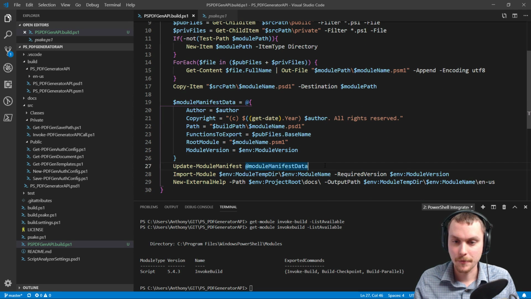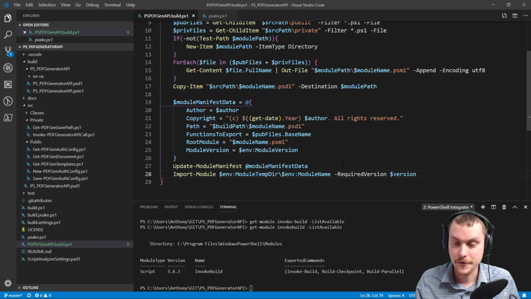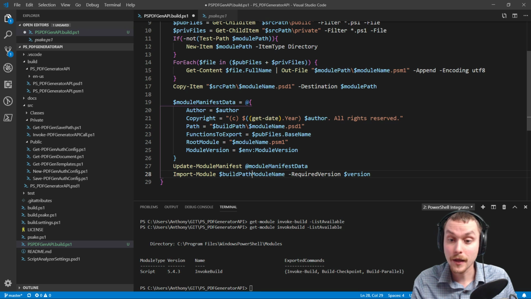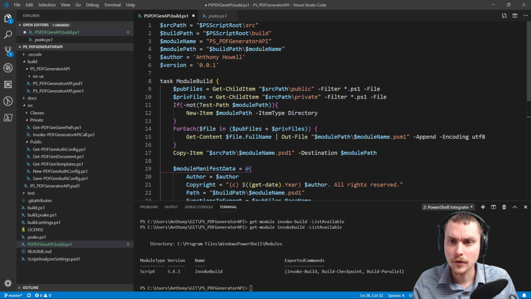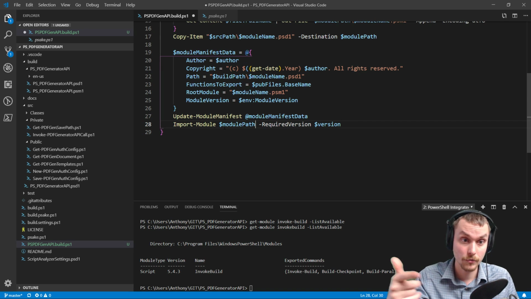Okay, we got update module manifest from the PowerShell get module. So import module. Let's see. Yeah, new external help. Yep, that'll be great once I've remembered to spend the time to learn to actually write that. Okay, so import module tempter. So we got, let's see, build path / module, or wait, is build path actually the, oh, I just say module path. Okay. Because module path actually points to build / module name.